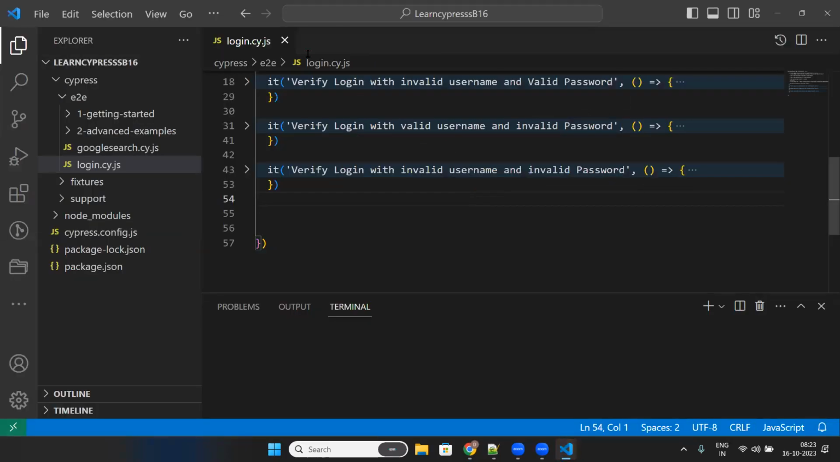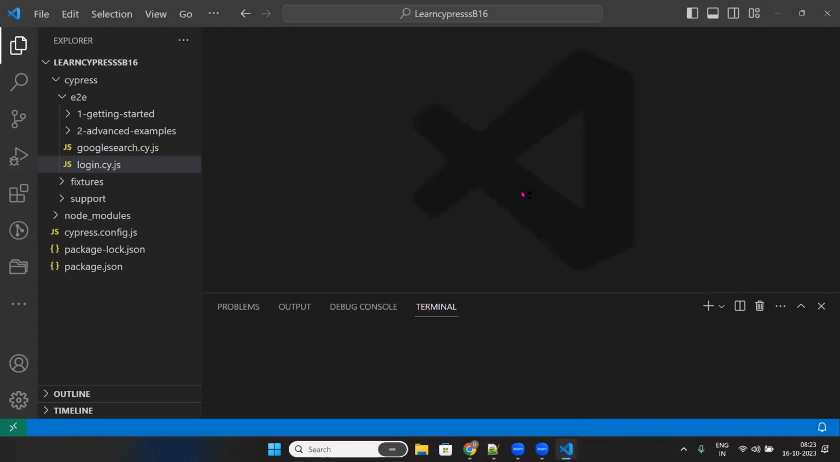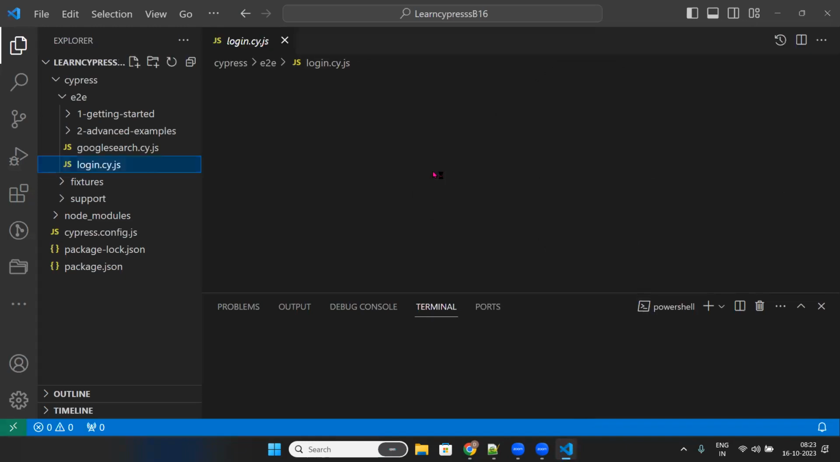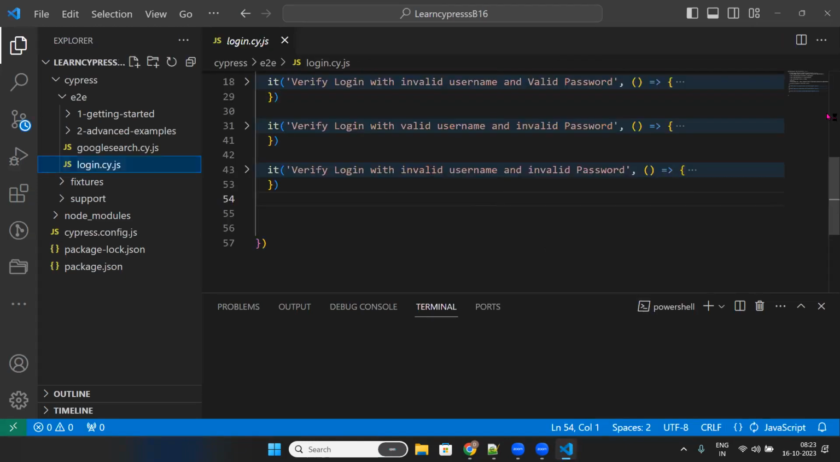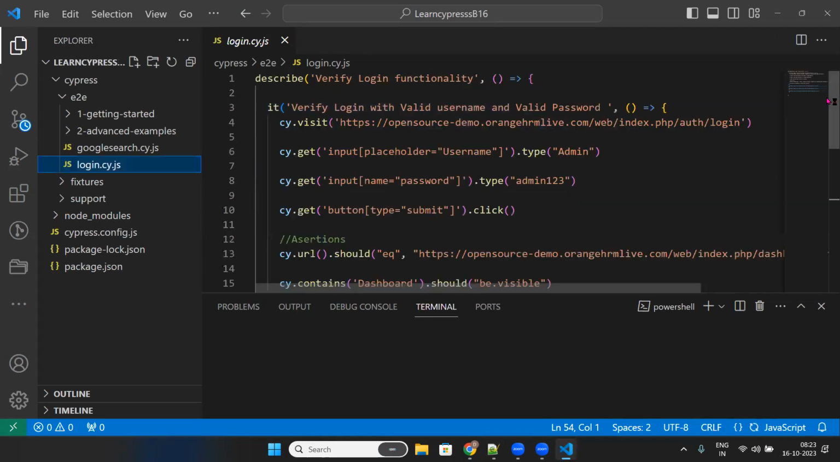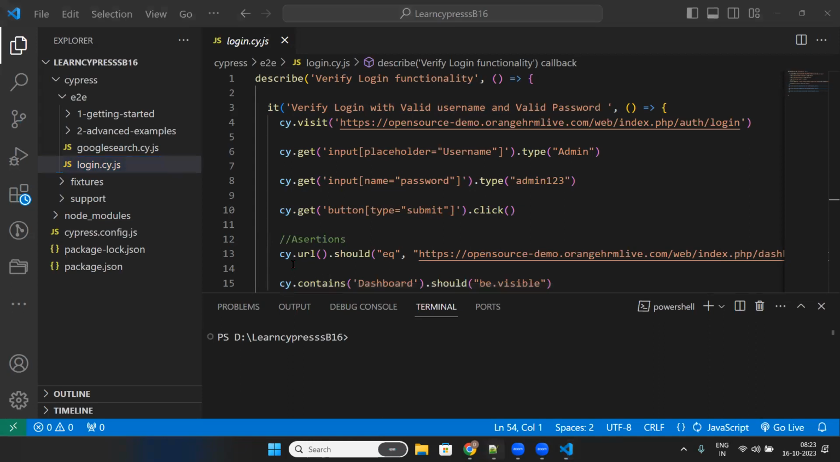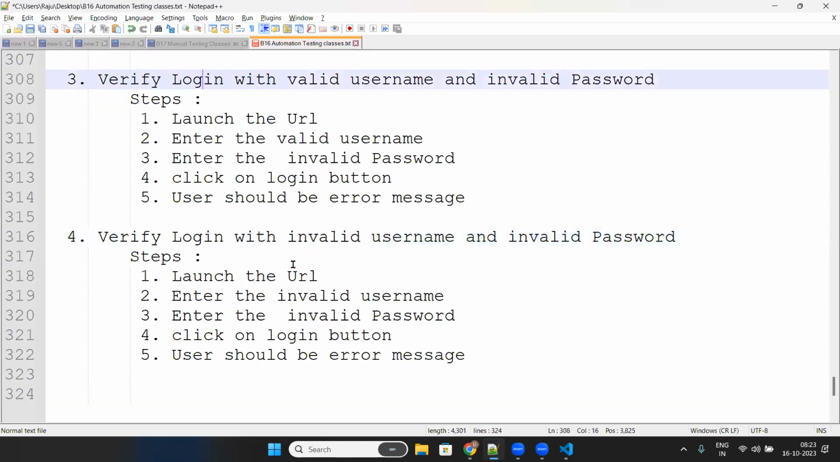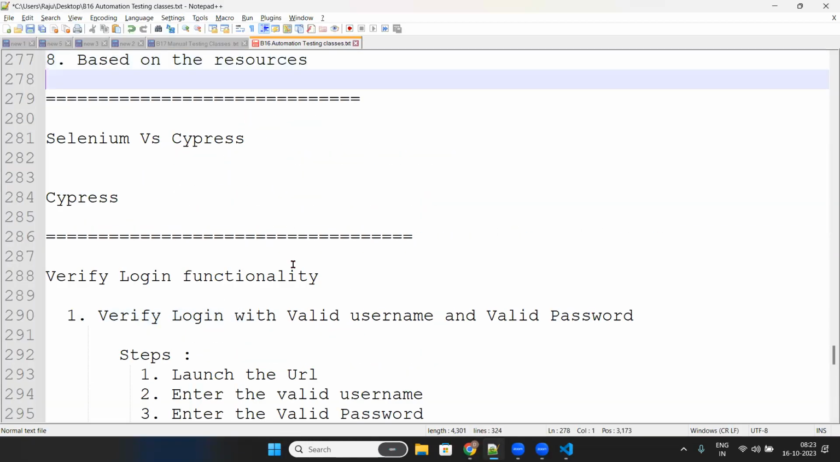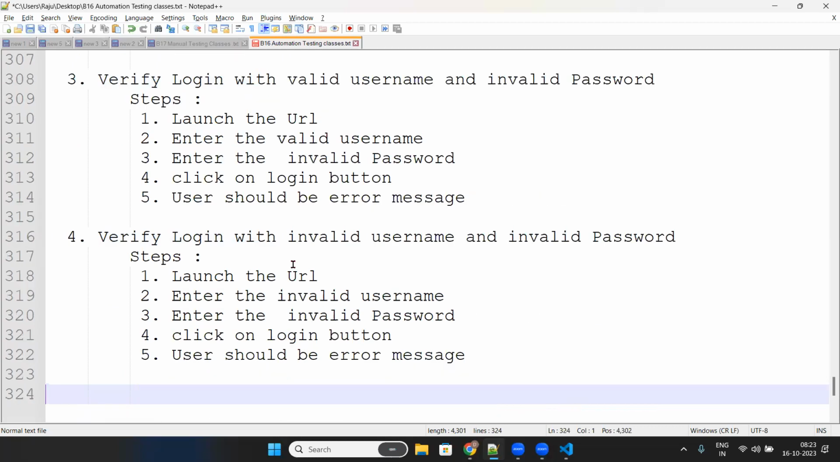In the last class, we discussed how to write the script for login functionalities. You will be given manual test cases and you have to write the automation test script. These manual test cases will be given by your team, and you have to convert those test cases to automation test cases.